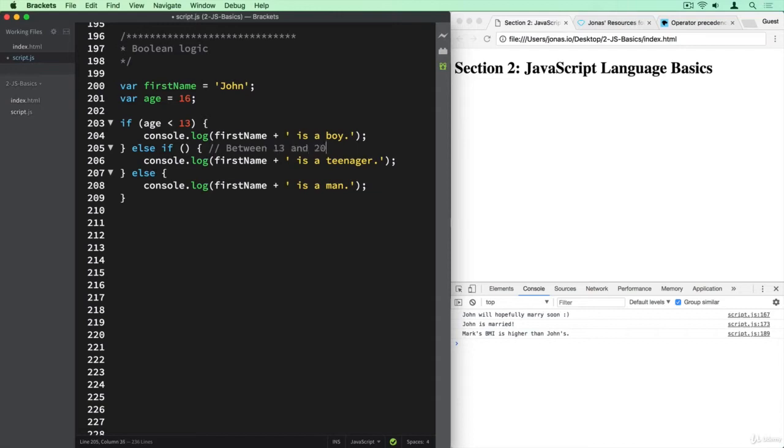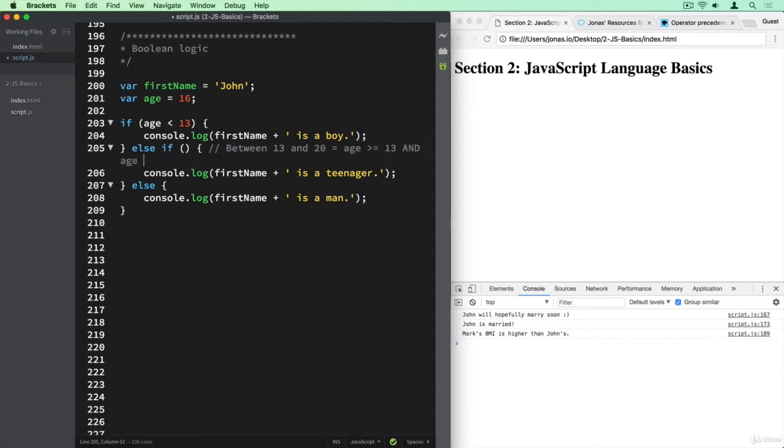and 20. Well, how do we write a logical condition to express exactly this? So how do we say that the age should be between 13 and 20? Well, that's kind of difficult, right? So let's think about it a little bit more. So between 13 and 20, what this really means is that the age is greater or equal 13, right? And at the same time, it's also less than 20, right? So again, having an age between 13 and 20 should mean that the age is equal or greater than 13 and less than 20. So these two conditions here at the same time, okay?